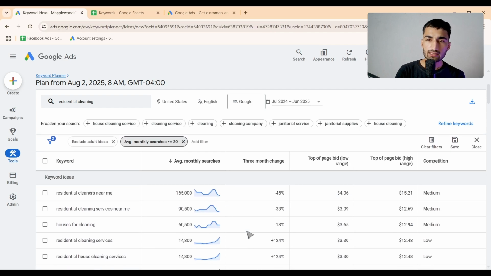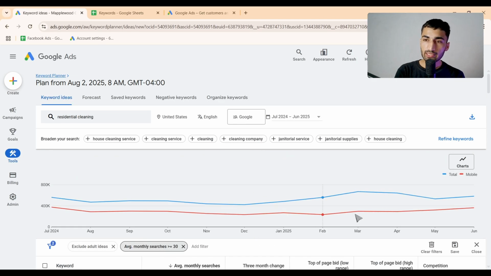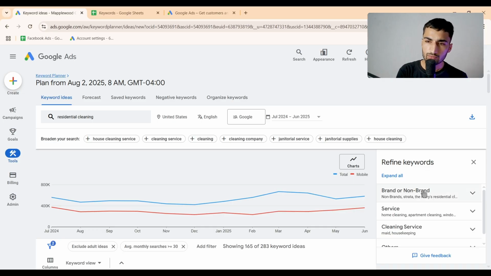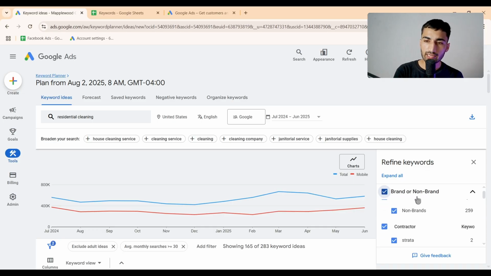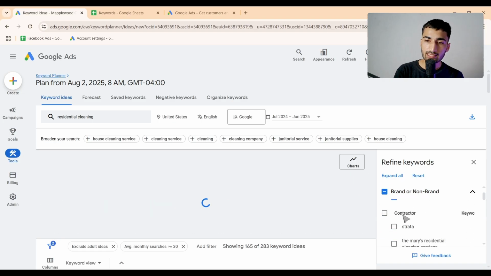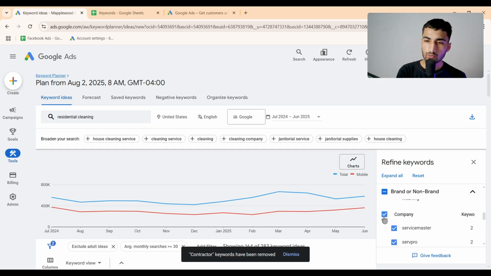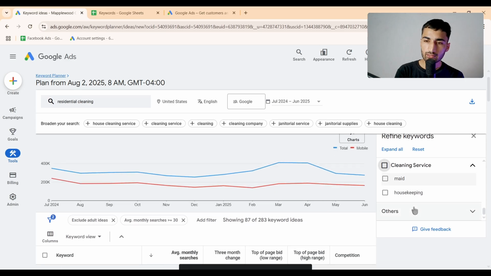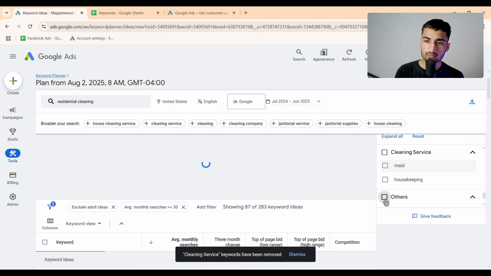And now this is a more refined set of keyword ideas. We can refine it a little more if we click on Refine keywords and remove all those brand keywords from here, because we don't want to do brand. So click on contractor and unselect that, then move on to company and unselect it, and then we have other brands, which we unselect, and then we have maid and housekeeping, which is not relevant at all, and then we can unselect others as well.